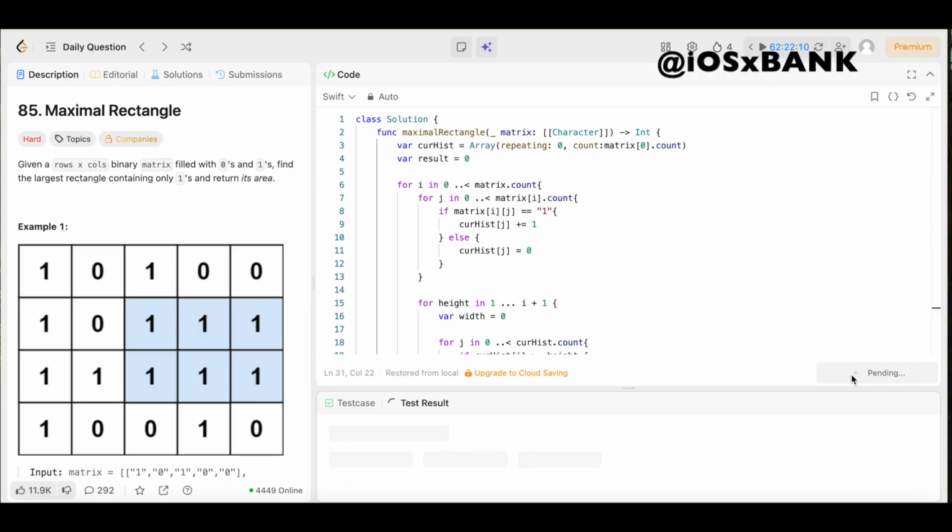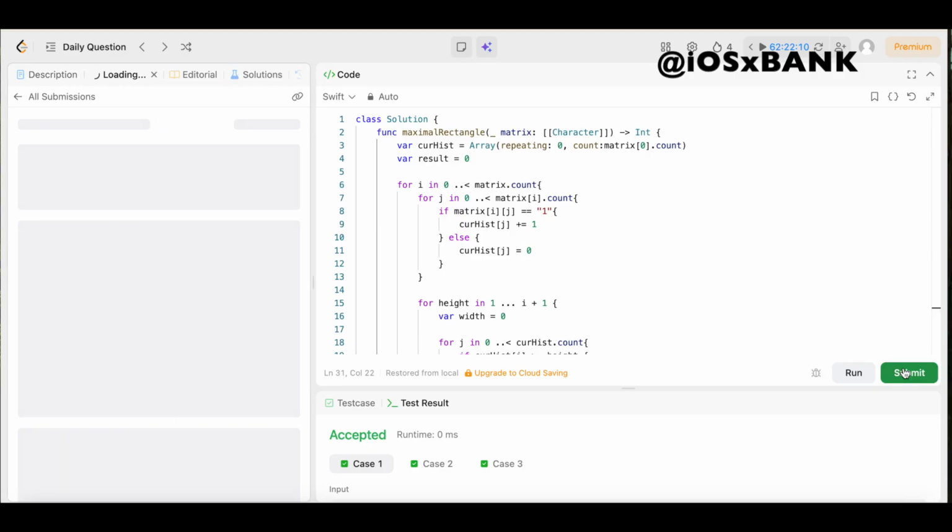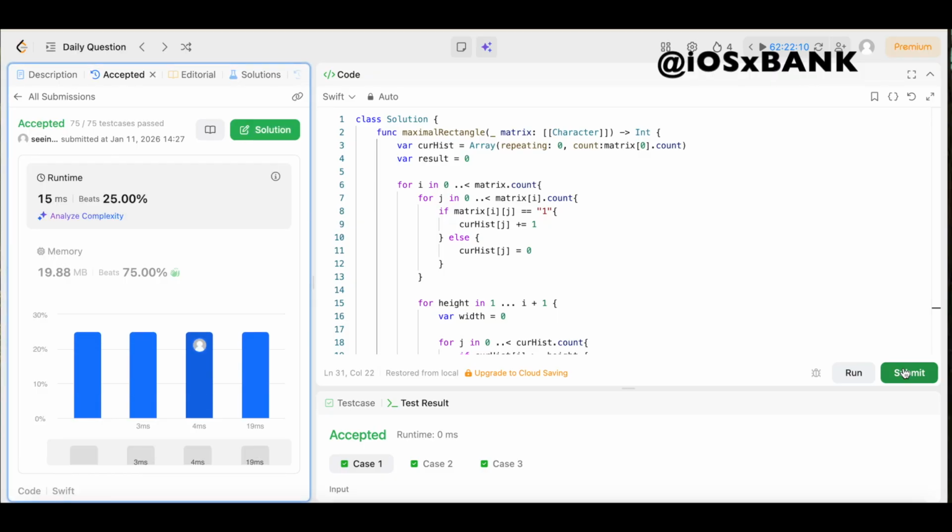Let's give it a run. Make sure it runs properly before we submit it. It's accepted, so let's go ahead and submit it. Make sure it's still accepted after we submit it. Let's see, and look at that, y'all. 15 milliseconds beats 25% of users. Not bad, not too bad.